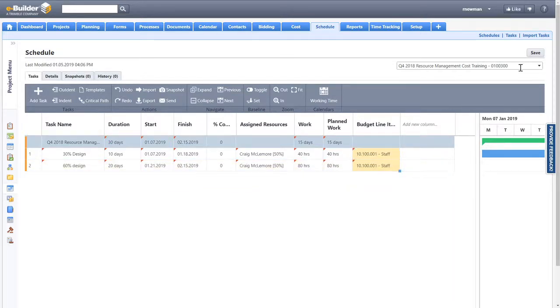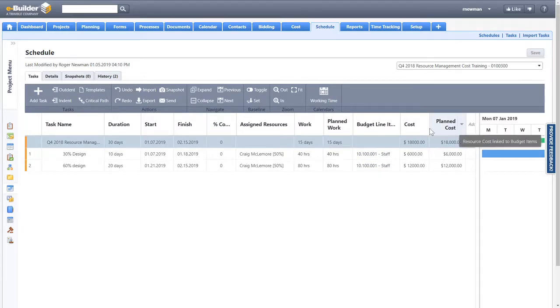Now I will save my work. And right before I leave this page, I want to bring in 2 more columns, which is the resource cost, and also the planned cost. So once again, the cost is just the resource cost in terms of their hours multiplied by their pay rates plus labor burden. And the planned cost is the resource cost for resources that are linked to budget line items. So you'll see there is a cost of $12,000 for the second task and $6,000 for the first task.